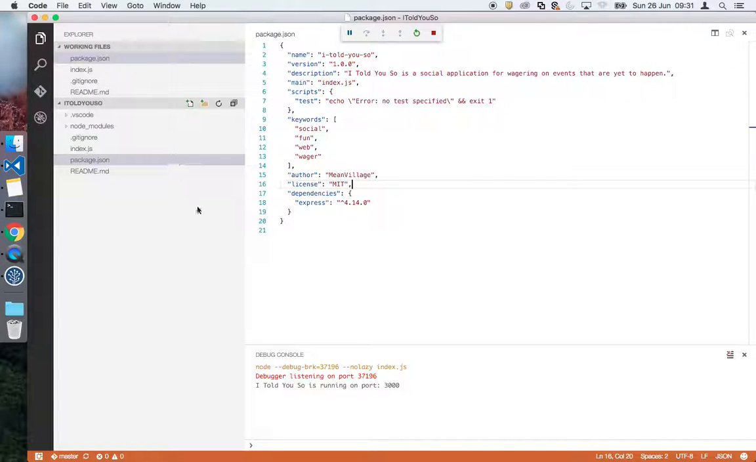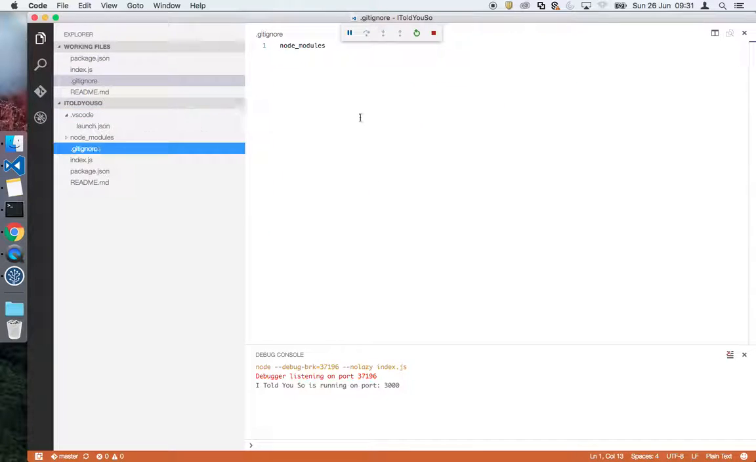So let's go ahead and create that. Before we continue, can I just add this to our gitignore file? We are going to add our .vscode folder to our gitignore file. I should have done that earlier, but it's fine.